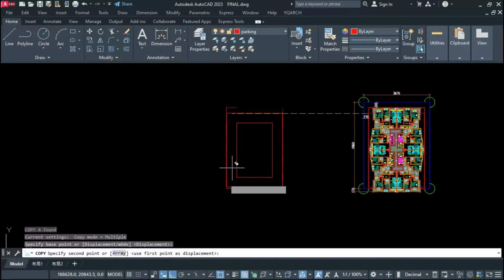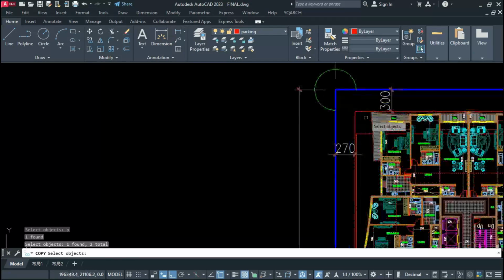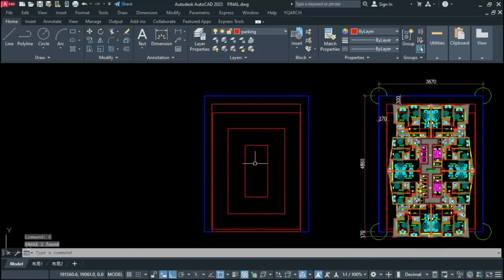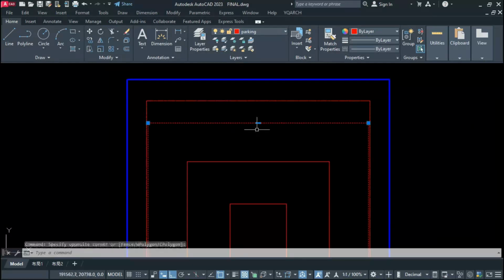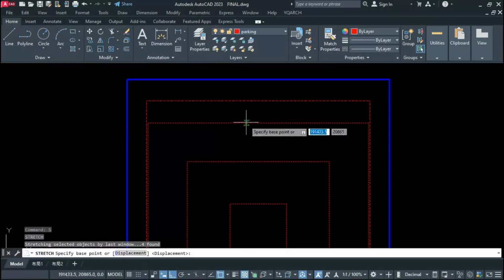Okay. So copy this part over here. Let this again, we have drawn this line. Okay. Let this copy and let this here. So we have to arrange our parking area over here. So this part we can stretch because we require it. So let this part stretch something like this.